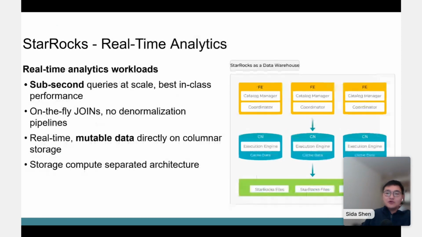Okay, and StarRocks can also be used as a real-time data warehouse to support real-time analytics workloads, utilizing StarRocks' own storage engine, file format, and its own table format, right? So first you get not even the same, but even better performance with StarRocks' own format, right? Sub-second queries at scale, best-in-class performance, right? And StarRocks is, I think, until now, the only real-time data warehouse that is built to run join queries at scale, right?